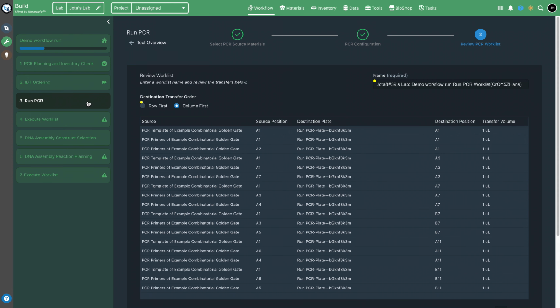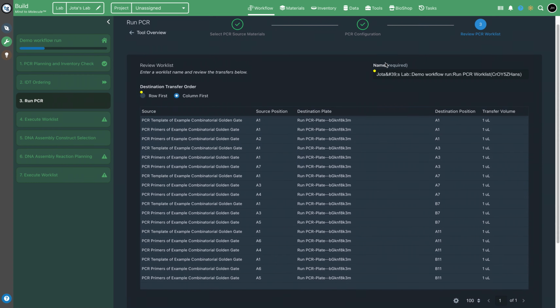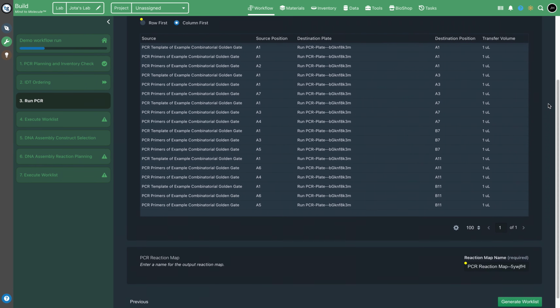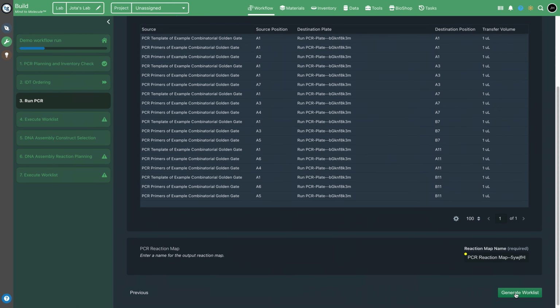Until now, the inventory in the TeselaGen platform hasn't been updated, so we need to run the PCR, and after we execute the worklist, the inventories, the volumes, the positions, everything will be updated. So we see that everything is looking okay, and we just generate the worklist here.